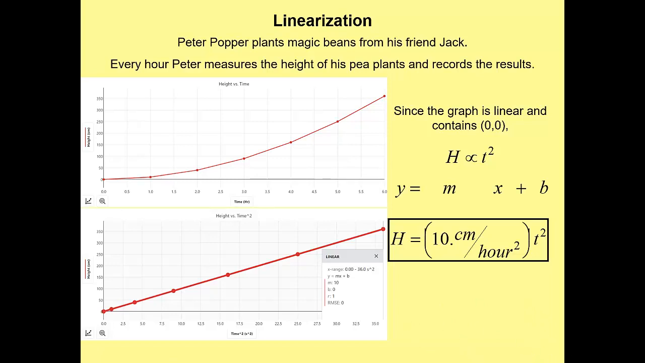But these are kind of skills we're going to build as we continue to do labs in honors physics. So hope you enjoyed this little overview of linearization. And don't forget, when working inside graphical analysis, the sheet data analysis with graphical analysis will tell you how to do everything we did today and before.